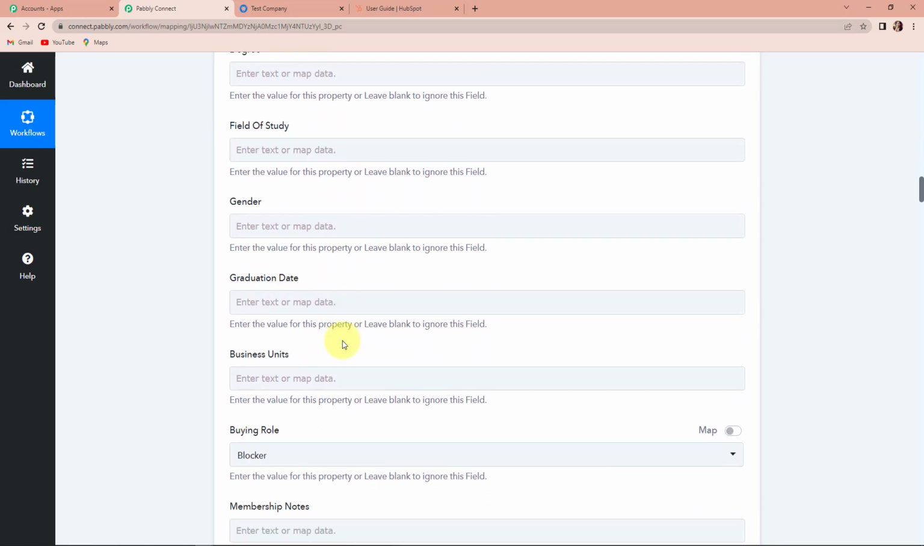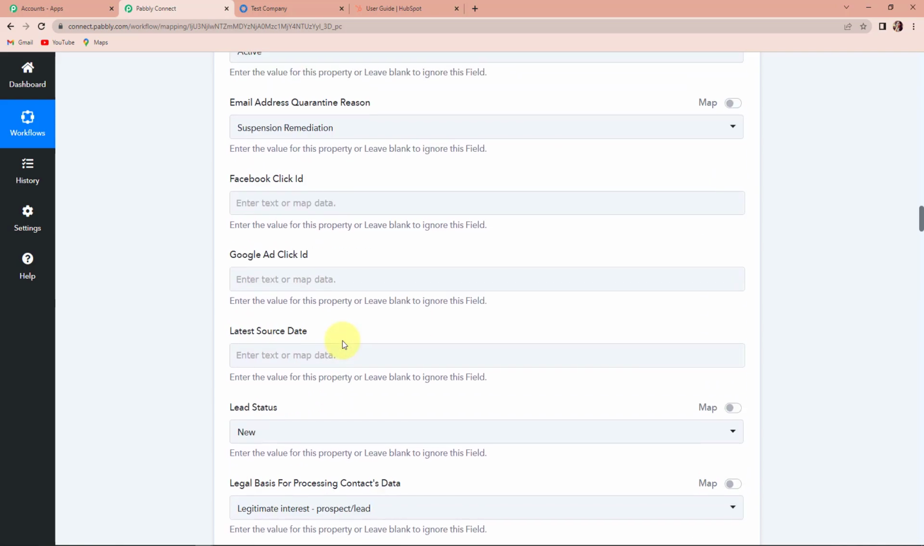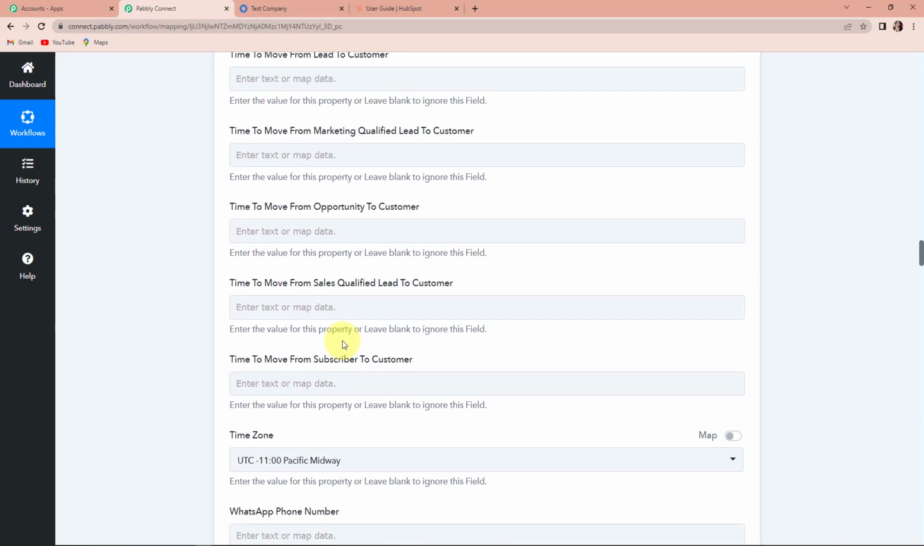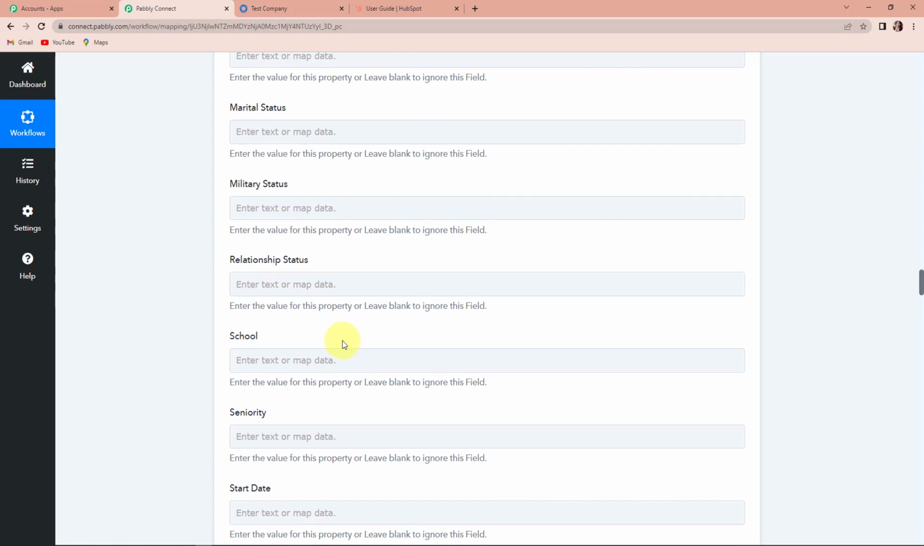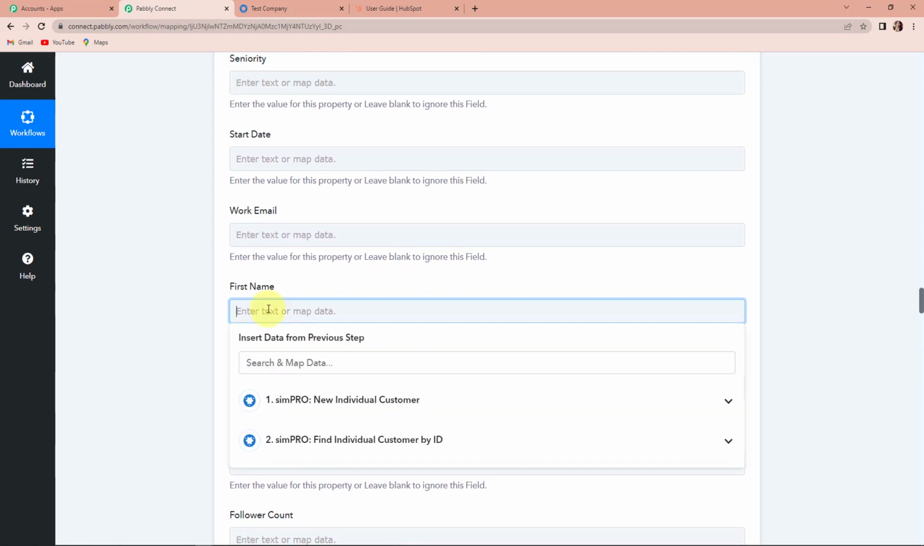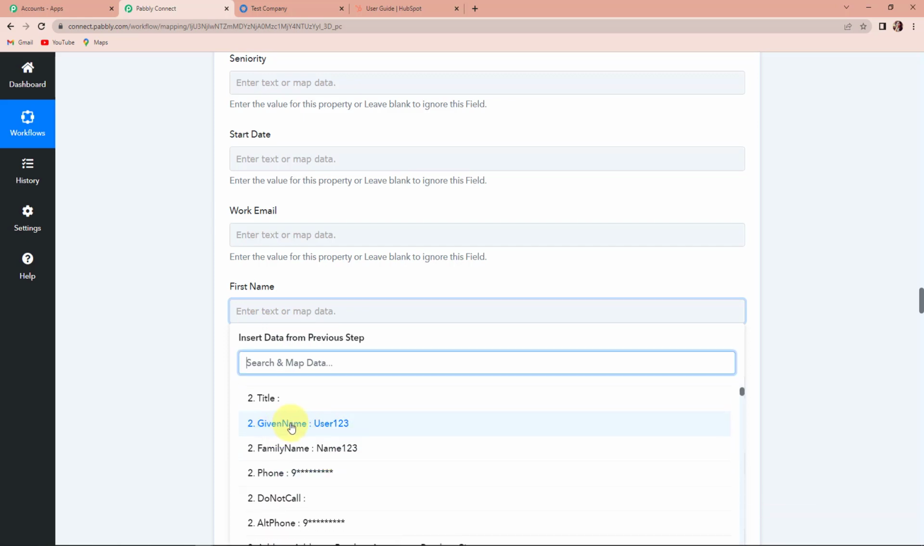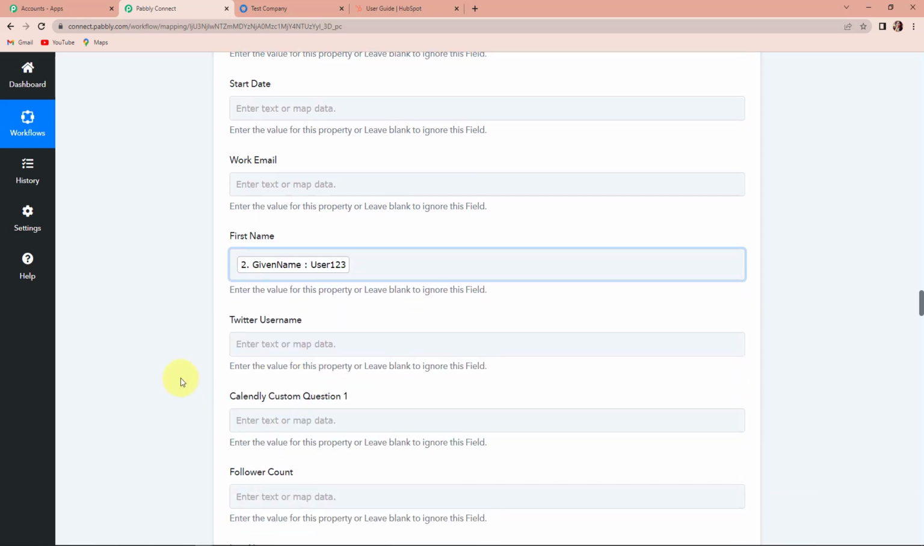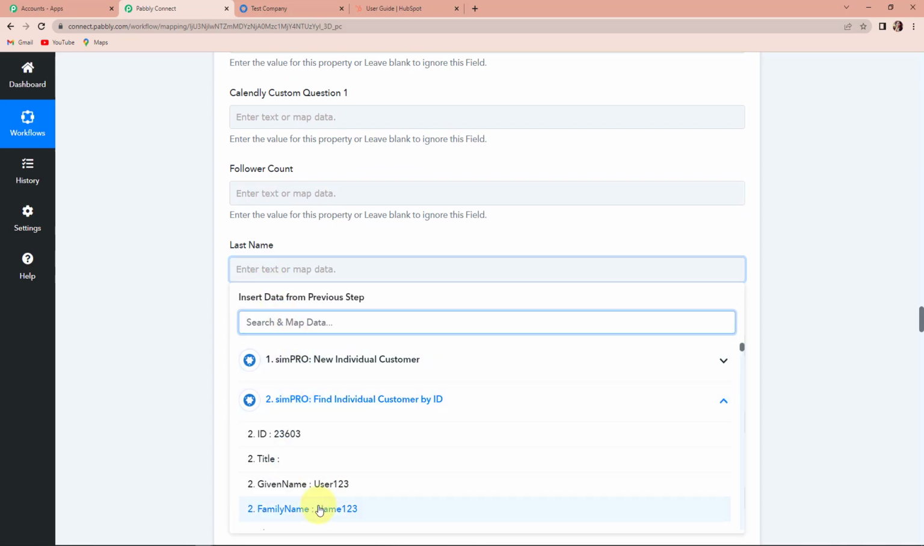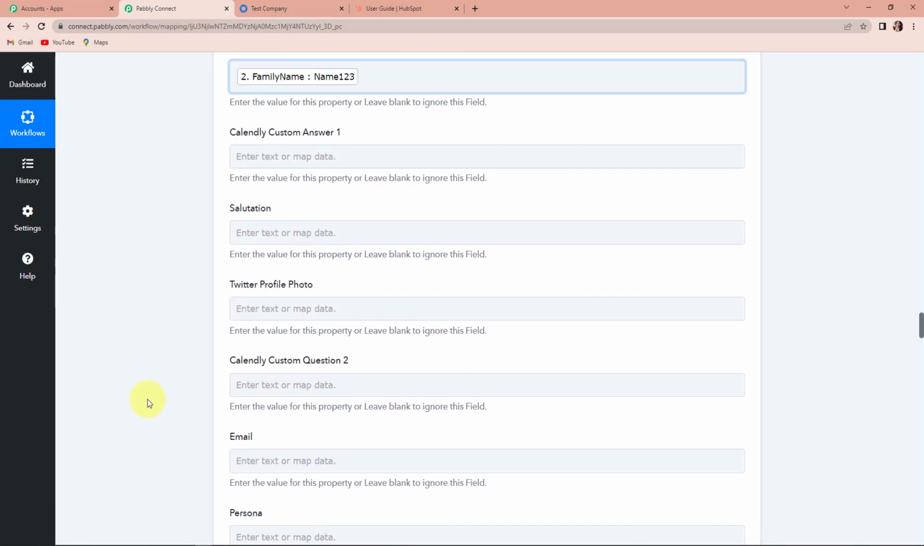I'm only going to map the information which is absolutely necessary for me. Here I'm going to take you down. We have quite a few fields over here. I'm going to go to first name, and now I'm going to go to step 2, and here I'm going to look for the first name. This is the first name. Now the last name. Let's click on this, click on step 2. This is the last name.